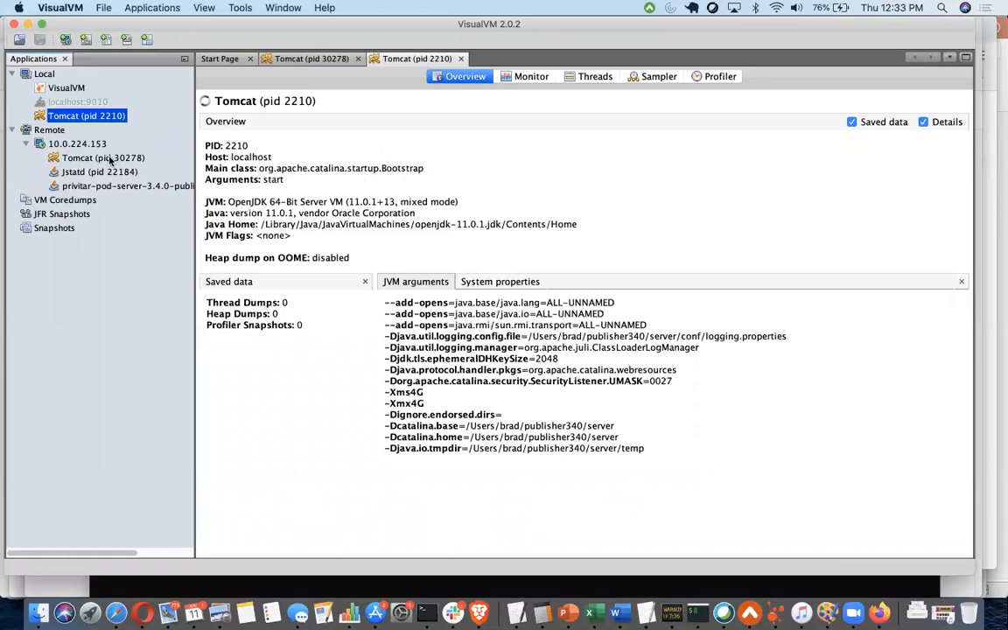I've got Tomcat running there together with the Privitar pod server. When you run remotely, you need to run the jstatd daemon. jstatd kind of acts as a proxy to let, among other things, the Visual VM know what Java processes are running there and provide statistics to it.